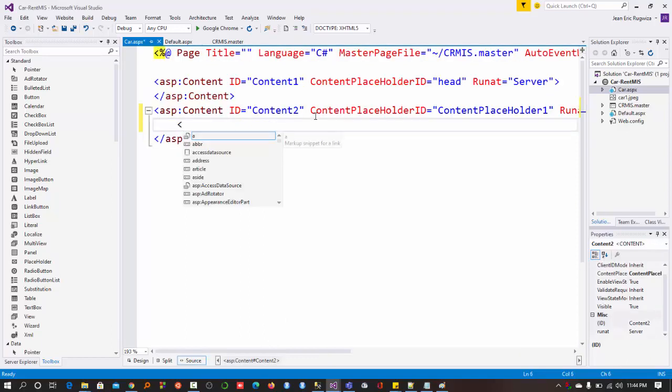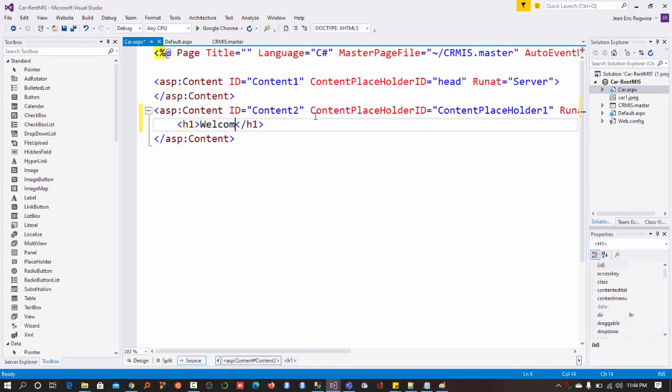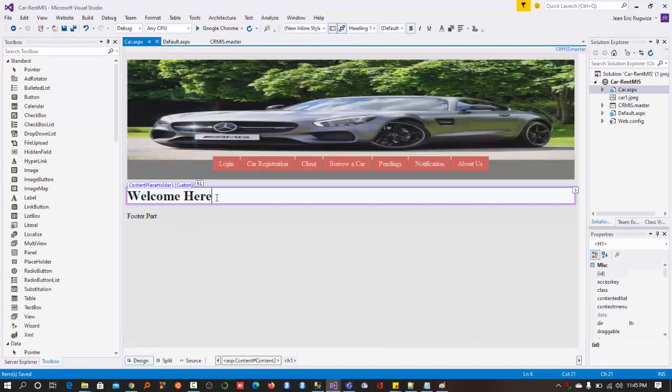Let me try this one, H1. I want to see where the things will be going. Welcome here, something like this. And I come here on the design. Wow, I want everything to come here. Okay, good. Let us start then with the magic.